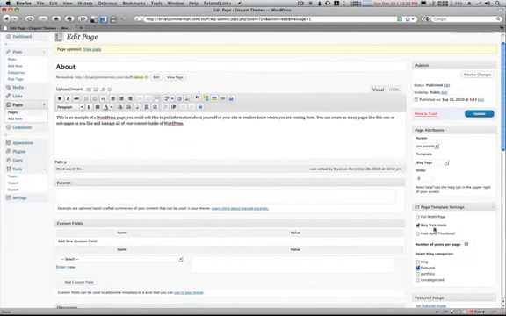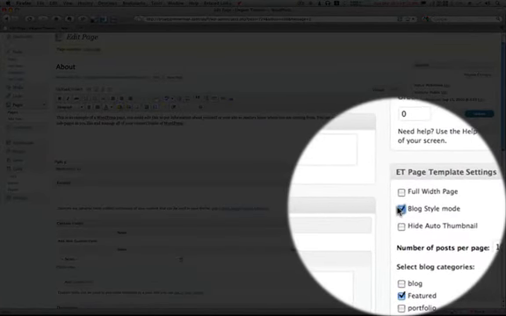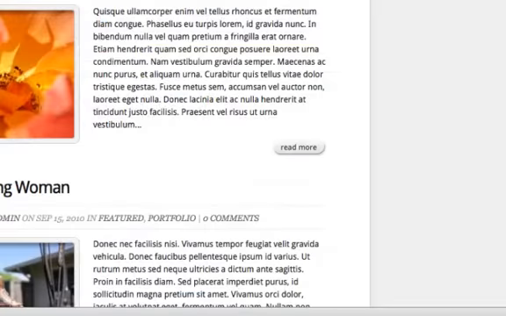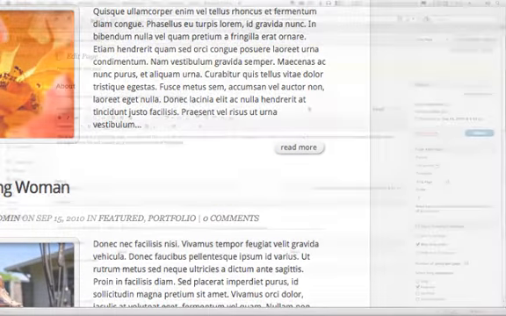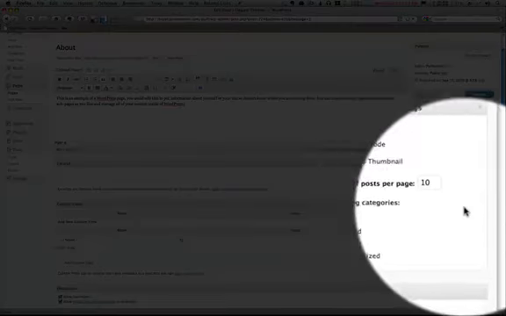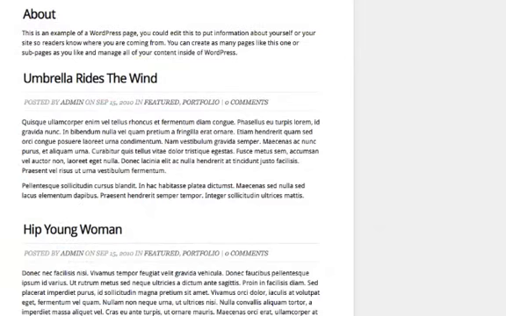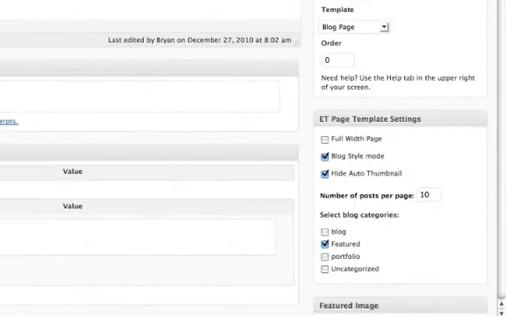If we go back to our page and uncheck the blog style mode setting and preview the page again, the Read More button is now visible. Maybe you only want the blog text to show and not all of the thumbnails. Place a check next to the Hide Auto Thumbnail setting, and now, when we preview the page, the photos are gone, leaving only the text. The last option is Number of Posts, which is self-explanatory.